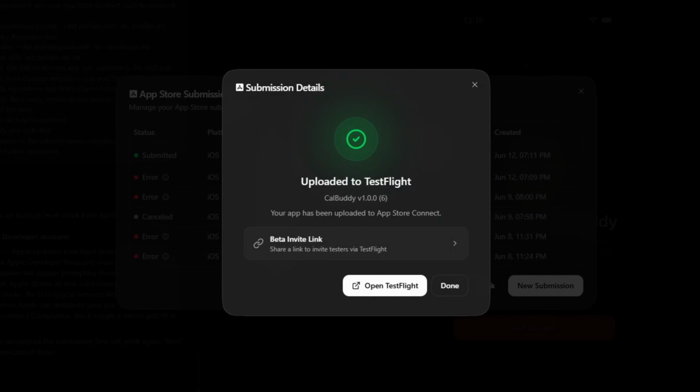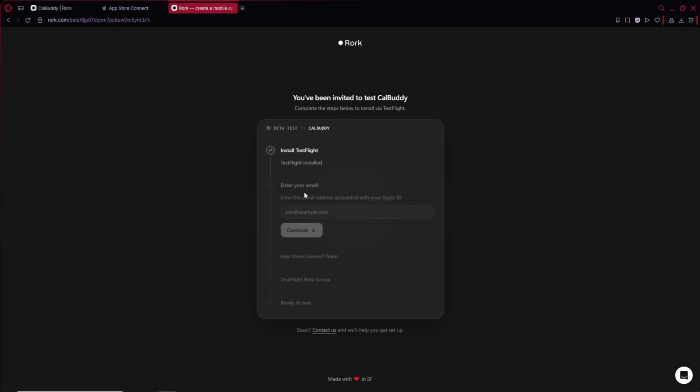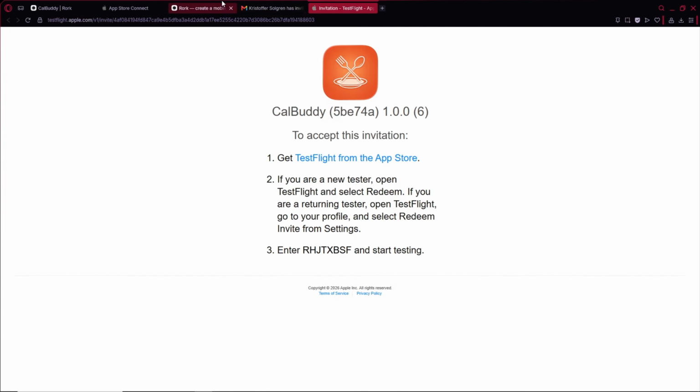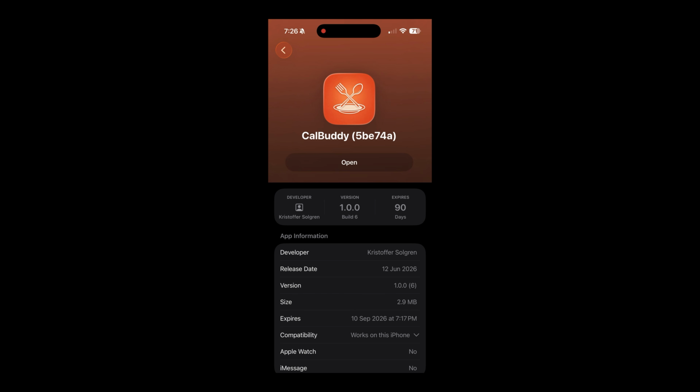Now it's finally ready, and Rork handed me a TestFlight link. Here, all you have to do is copy the beta invite link, open it in another tab, and follow all the steps to get it working on your phone. Then it will ask you to confirm your Apple ID and a few other connections. And once that's done, you will be given a code to input into TestFlight to start using the app on your iPhone. And now again on your phone, input the code through the TestFlight app, and it will download the app.